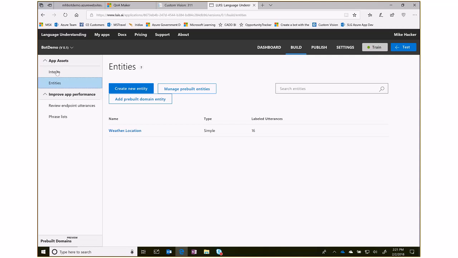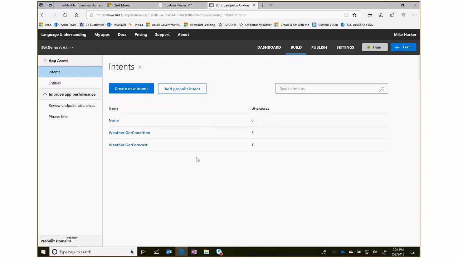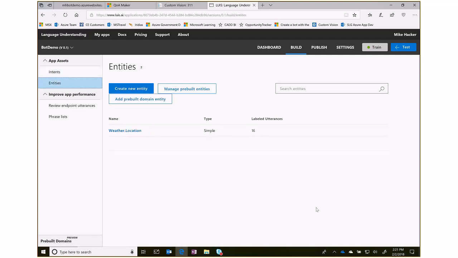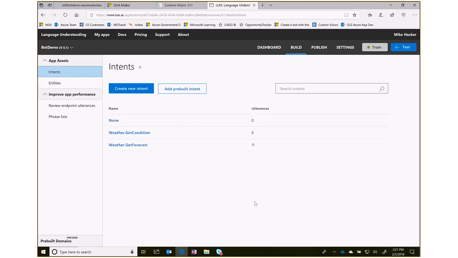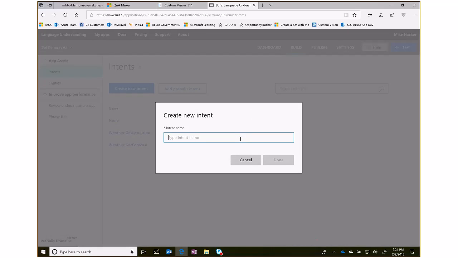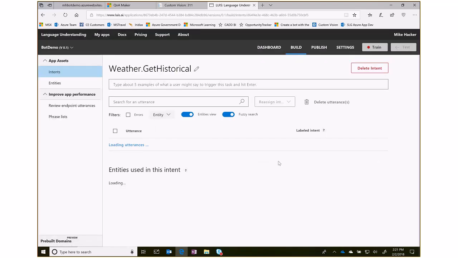So LUIS is the way to make your bot smart and understand natural language. And it's, once again, very, very simple. I mean, the idea of building out different intents and different entities is really quite simple. It's not that difficult at all. You want to create a new intent, you say create new intent, you give it a name. Maybe weather get historical. So maybe we want to ask about the weather in the past.